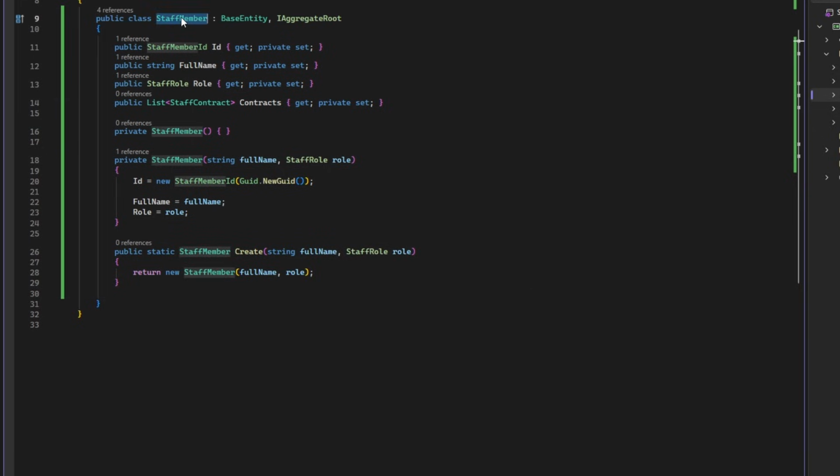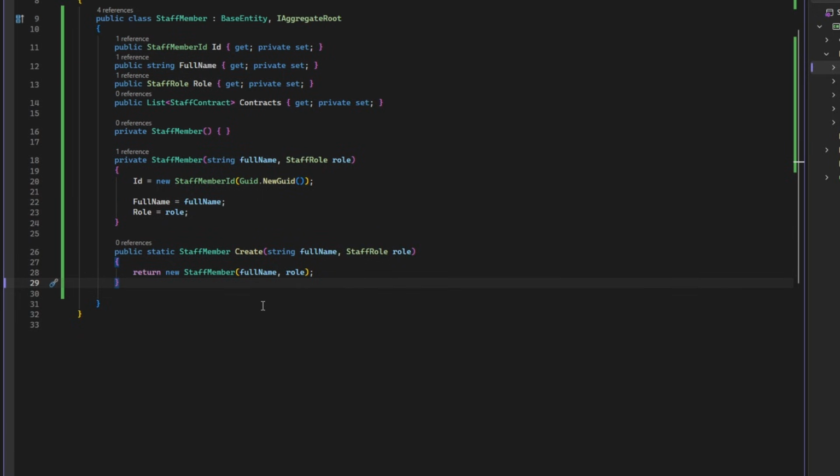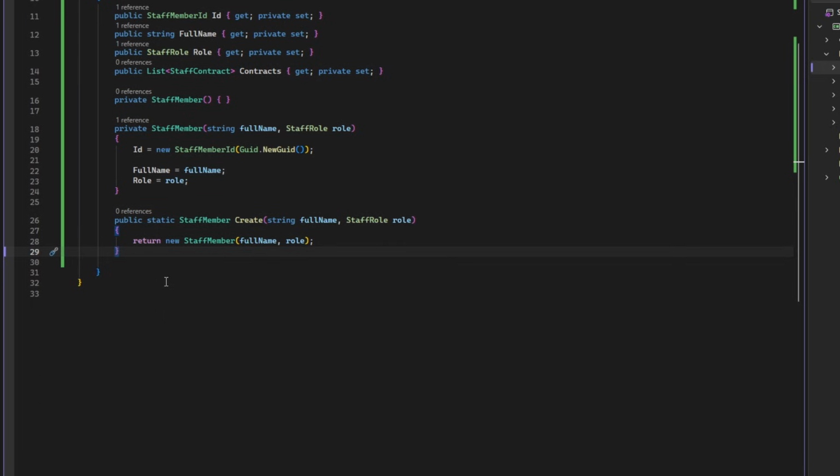In the real world, staff members sign contracts with different clubs. Let's say you have a business rule in your application that the staff member can only sign the contract with one club at a time. And the staff member cannot have multiple active contracts. I am now going to show you how you can apply these type of business rules in your domain model.